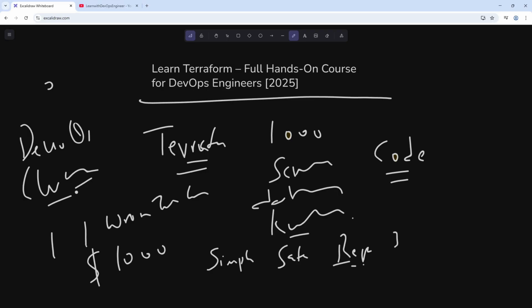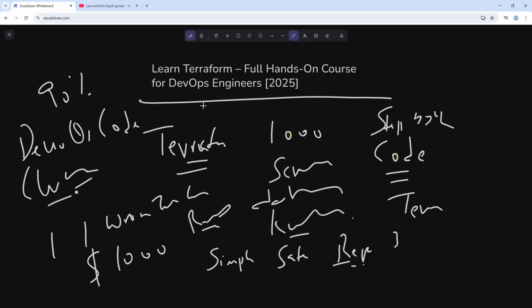This course is going to be 90% hands on. We will write code together and deploy real resources, break things on purpose, and fix them step by step. If you are doing this for the first time, don't just watch, open your terminal and follow along with me. That's the best way to learn.